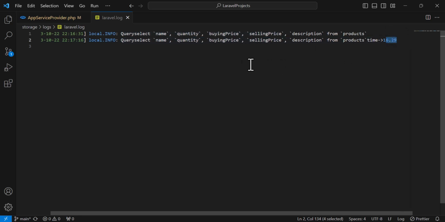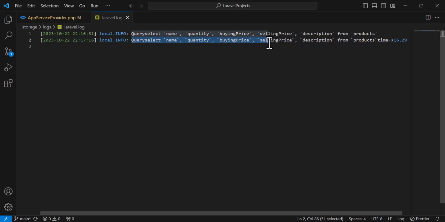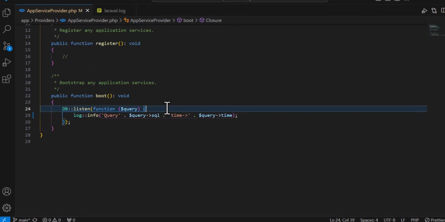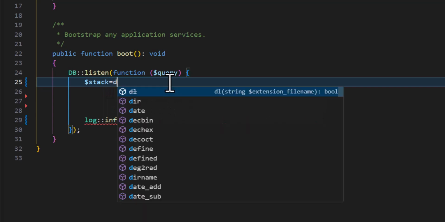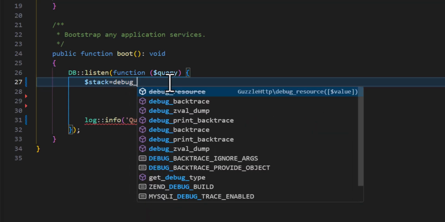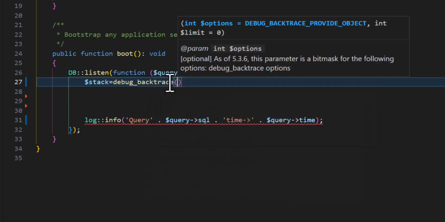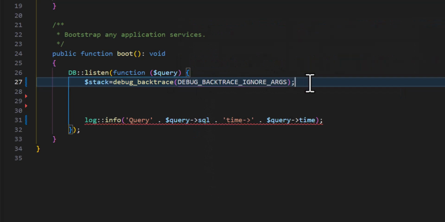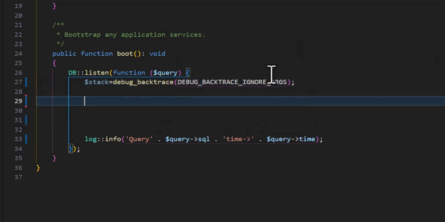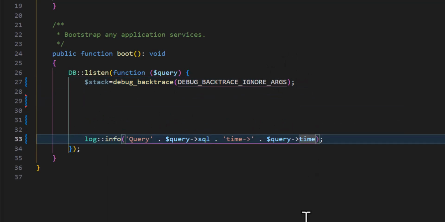Now I also want to get the location of this query that has been executed, the file which executed this query, the file or the controller. So for that, in here I will create a variable with the name of stack, and in here let's type debug_backtrace, and type debug_backtrace ignore arguments, this one. Okay, after that, if I come and log this, you guys can see that it will give me a bunch of files.